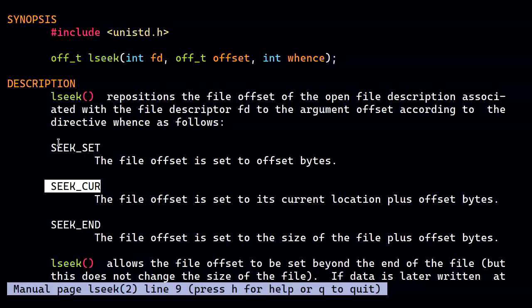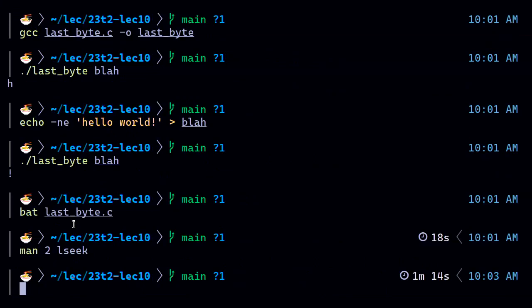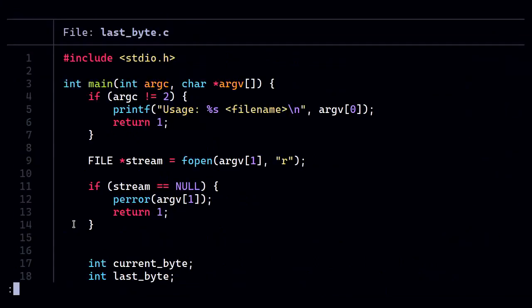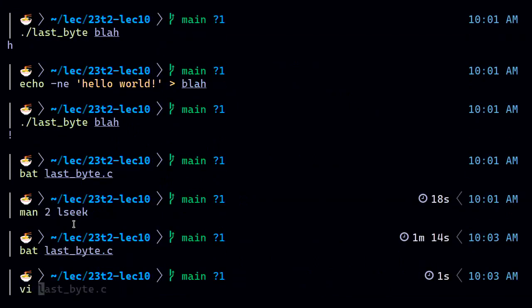And finally, there's seek end. Seek end is going to be relative to the end of the file. So if I want to read the last byte of the file, I can use seek end to place the cursor 1 byte from the end of the file.